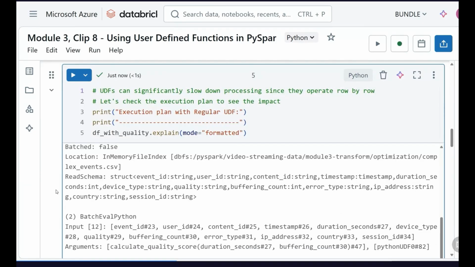And here we go. So looking at this execution plan, what this tells us is that the UDF is using something called a batch eval Python, meaning it's using a Python UDF, which shows that Spark is calling Python row by row, which prevents vectorized operations that can process multiple values at once. This is quite inefficient. A better option is using vectorized UDFs.